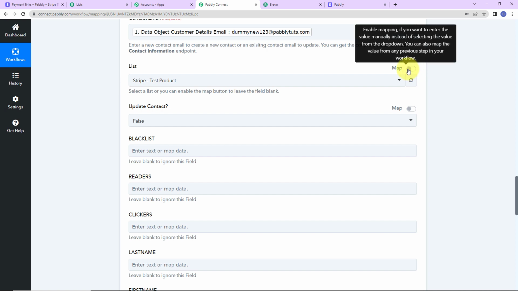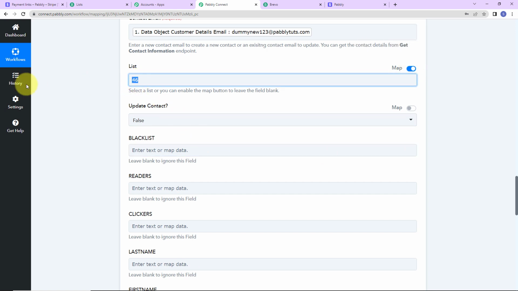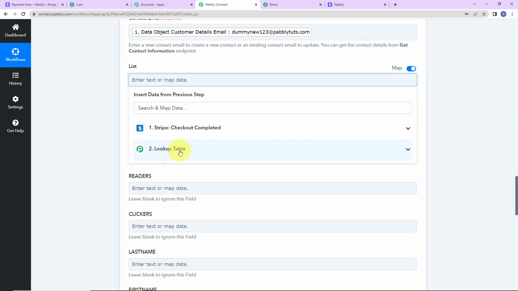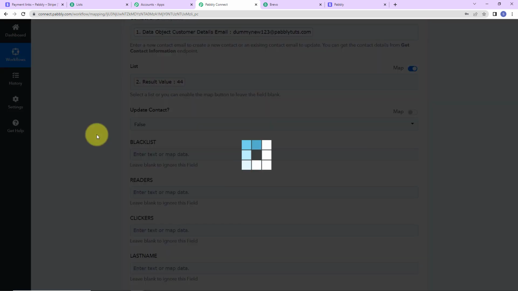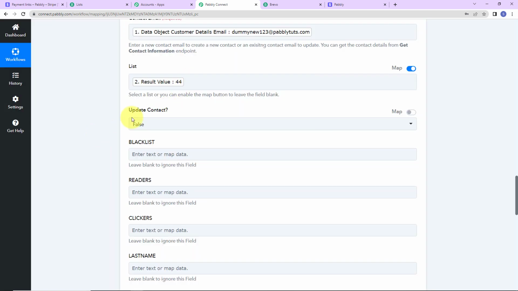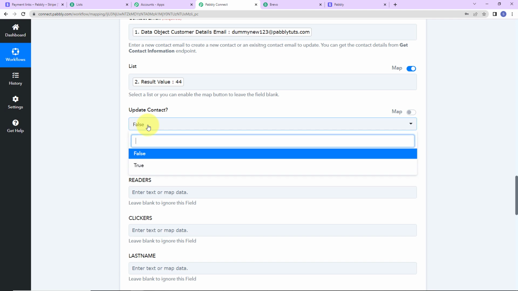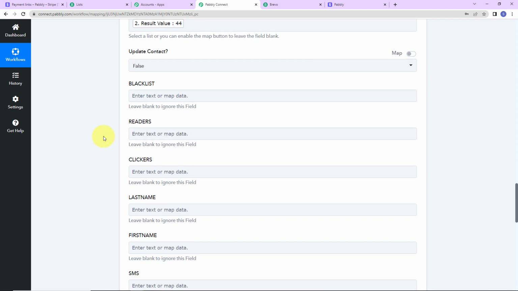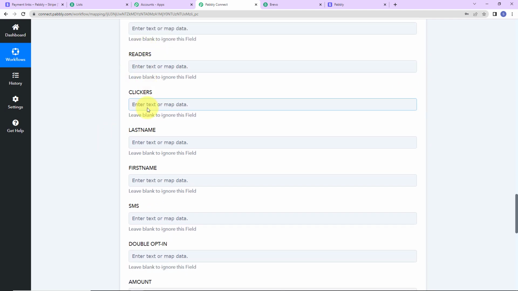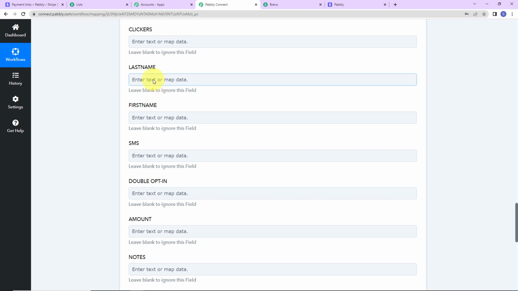So I'm going to turn this mapping button on. Here I'm going to delete this, go to lookup table, and this here is the list value. Once this is done, do you want to update contact? I just want to create a contact. And now here we can enter these details. So let's say the last name and the first name.